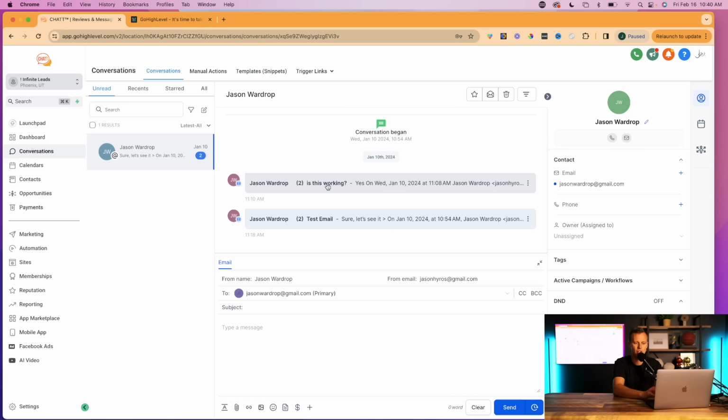And all you have to do to set this up is make sure they've got their Google account connected, Facebook account connected, and their phone number for the text messaging and the emails, and then that's it.